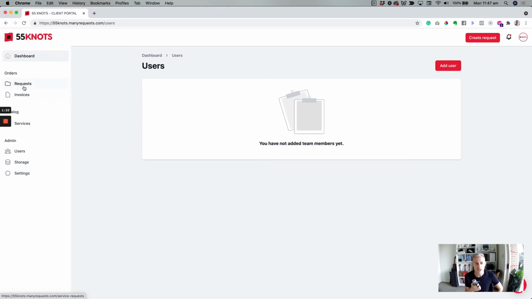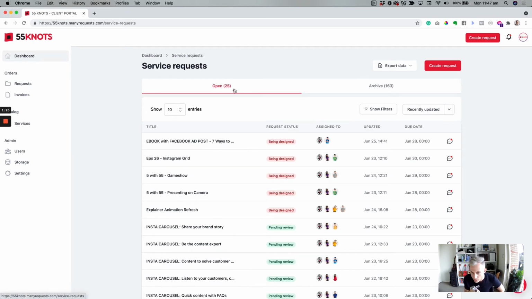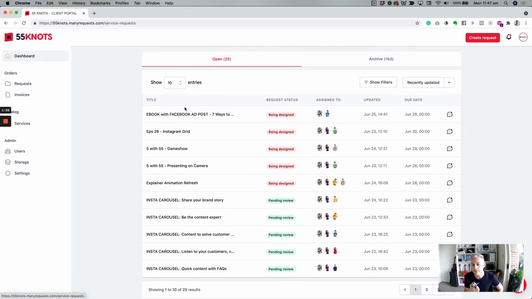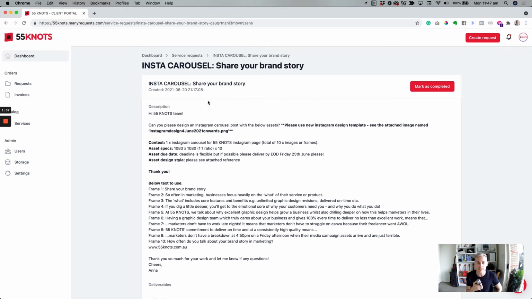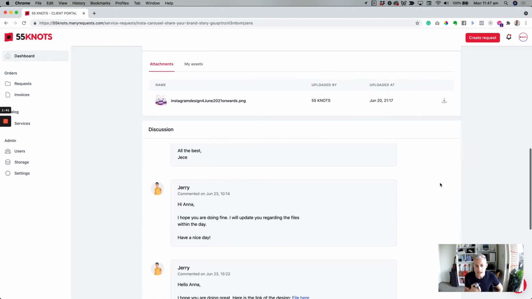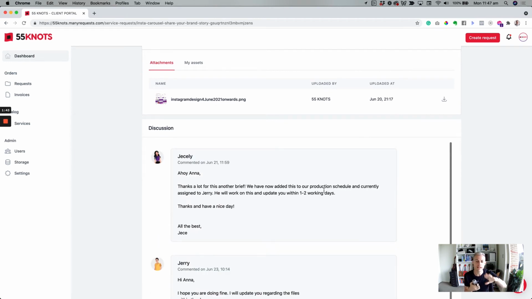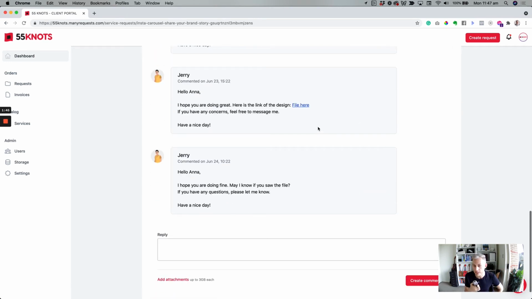So once you've set up your account, go into requests. So this is where you'll see your dashboard of all your current open projects, and you can go in and view the status of each one. In this example, we are going to show you an Instagram carousel that we had designed for our own Instagram. So as you see here, you can see the brief, all the details that we required. And in the bottom section here, you'll get your account manager as well as the designer talking to you.